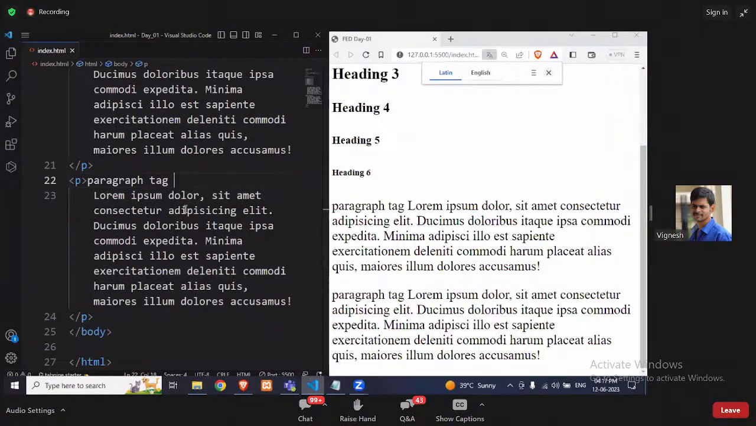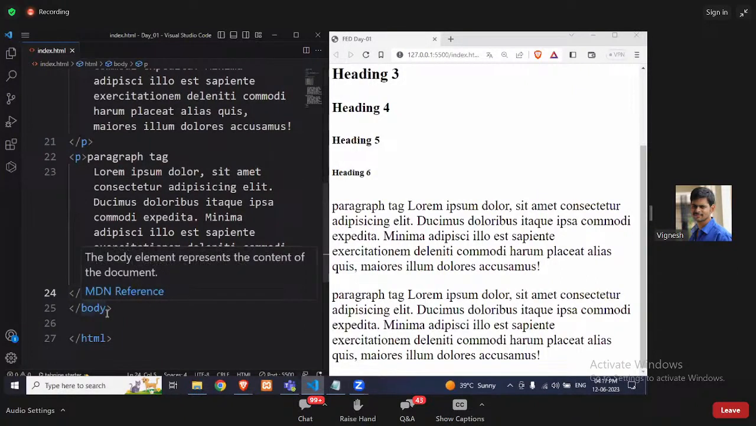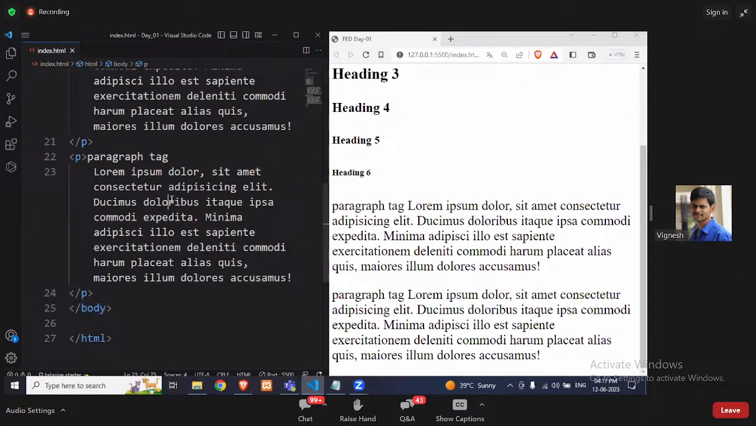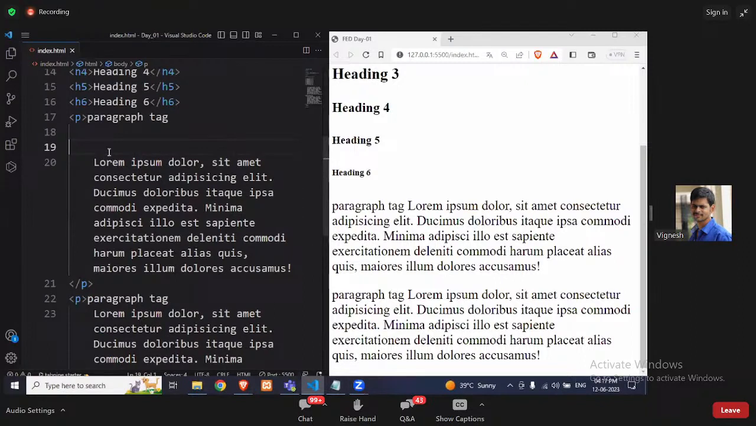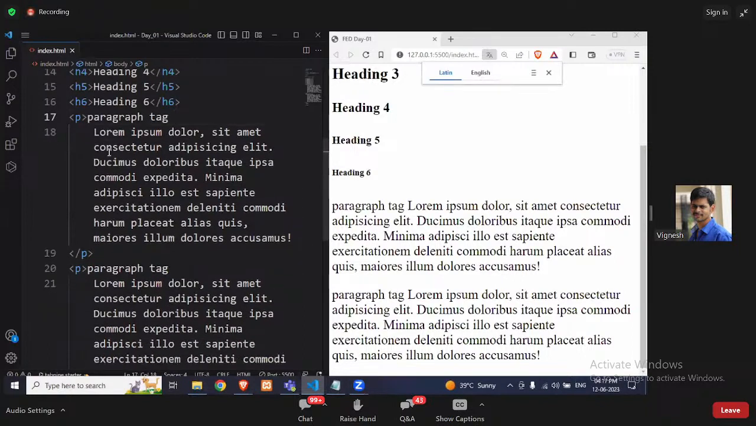So even if you are giving single line content or two or three words, next time if you are giving one paragraph, it will come on the next line only. So what are these types of tags called? Or element, we can say. In general, we can call it an element also. What type of element is it?